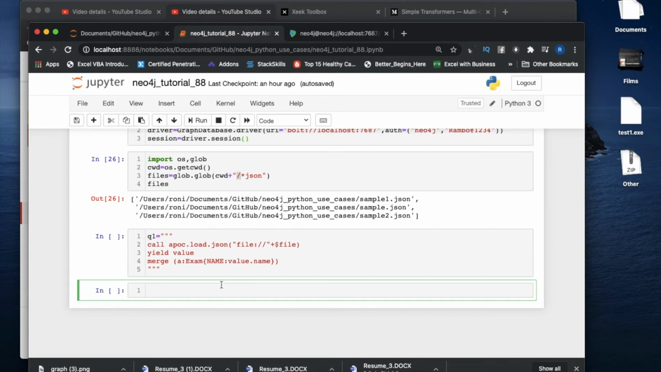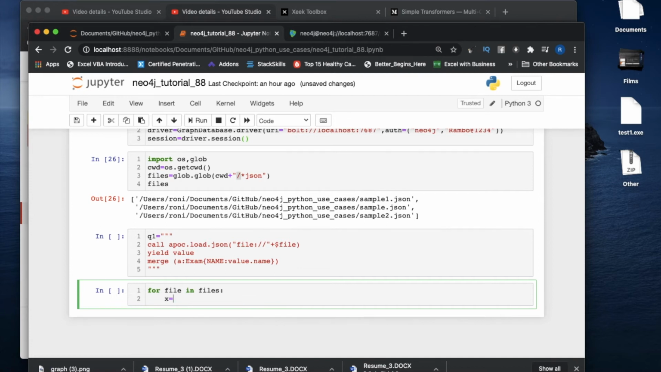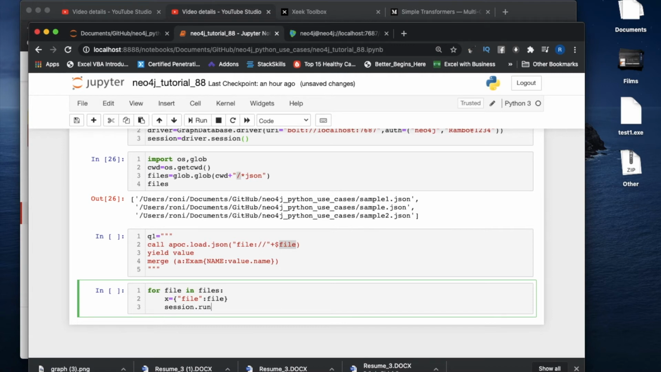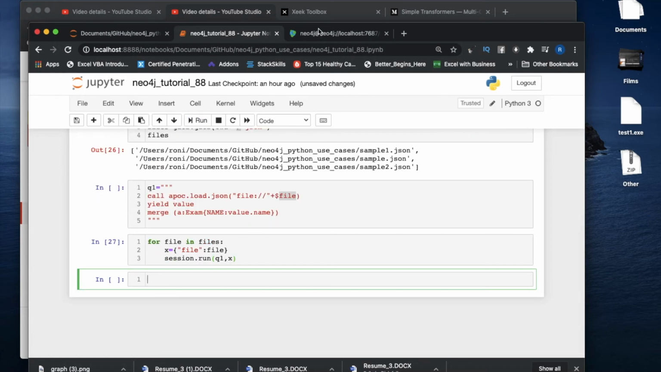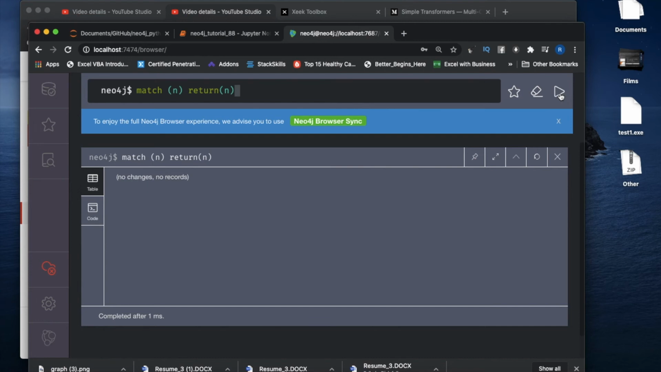So now I have to iterate through this thing. First thing first, for file in files, just because this is a list, I have to iterate through this thing. Then x is a dictionary, so I have to assign some value to this thing. So file is going to be this file, so this variable will have the value of this thing, right? Then session.run is going to be this q1, and q1 actually contains one variable. That variable will get the value from this dictionary, so it should be x. Then run this thing, it's fine. So if I execute this thing, I will get 6 exam nodes.